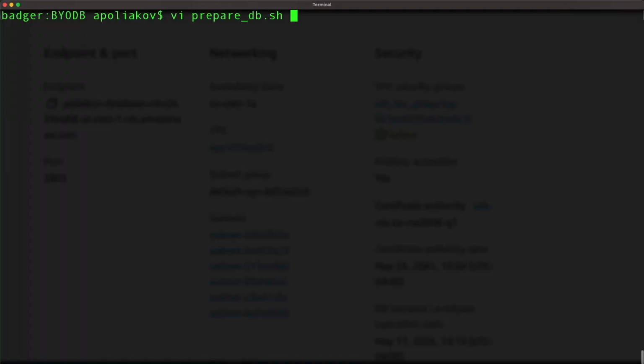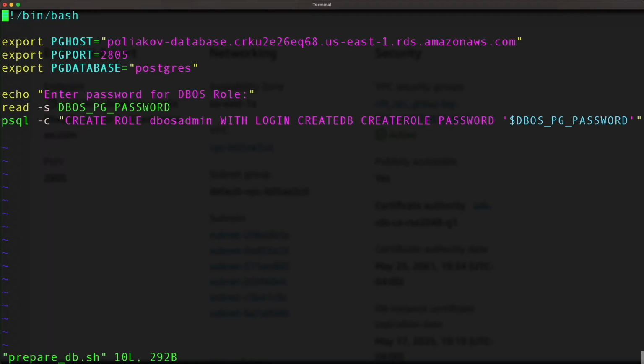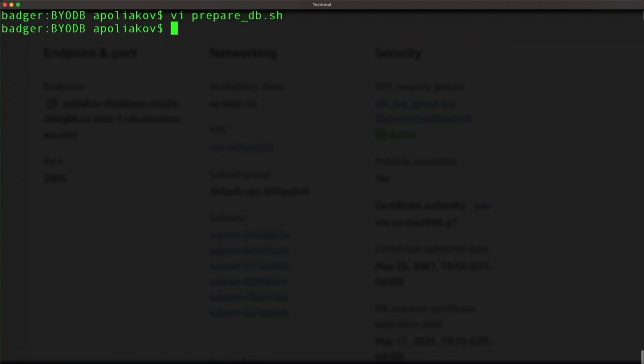And here's a script that I made to create my DBOS admin account. So I export the connection details. I ask myself, in this case, the user of the script for the password. And then I create the role DBOS admin with permissions login, create DB, and create role with the password that I specified. So again, this is the guest account for DBOS Cloud to log into my database. So let's go ahead and run that.